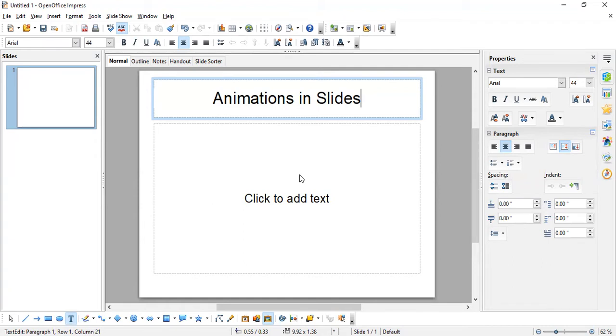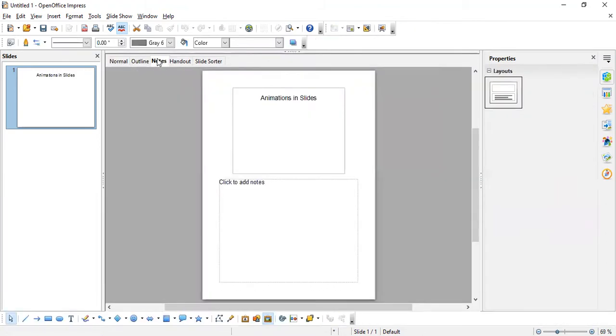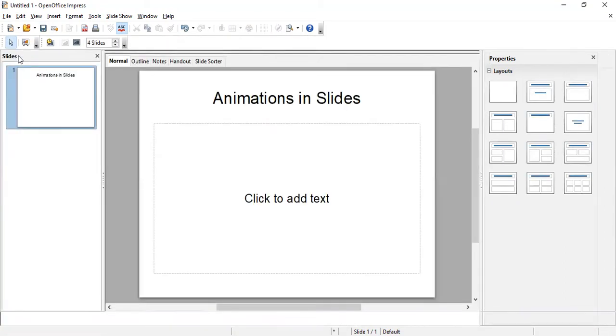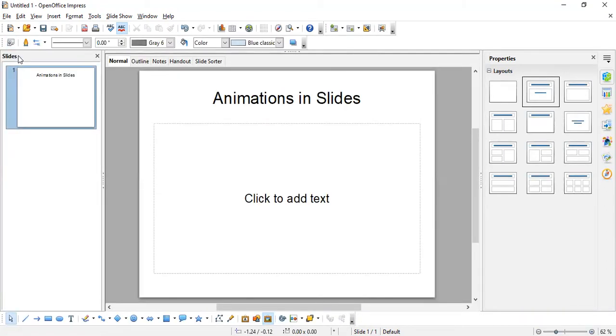We already discussed that whenever we open OpenOffice Impress, it is going to open in a normal view, right? If you see here, normal is highlighted. This is the outline, this is the notes, this is the handout, and the last one is slide sorter. So whenever we open an OpenOffice window, by default it opens in a normal view.